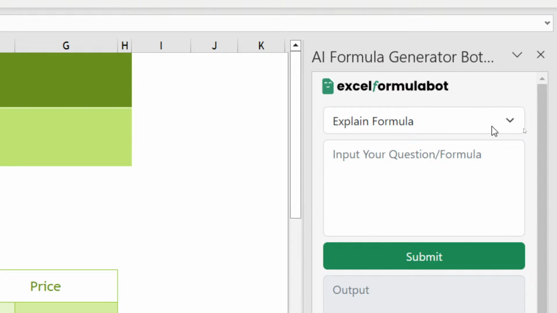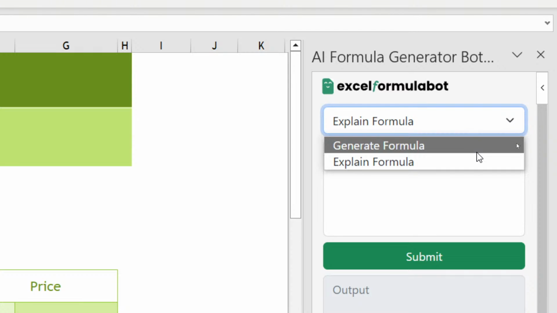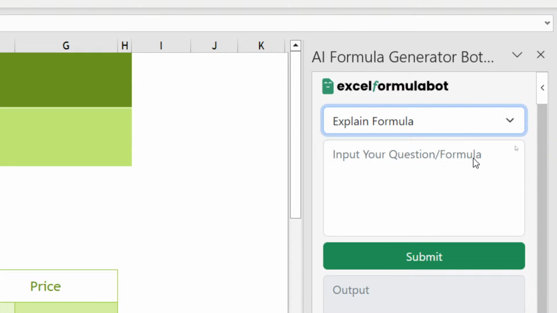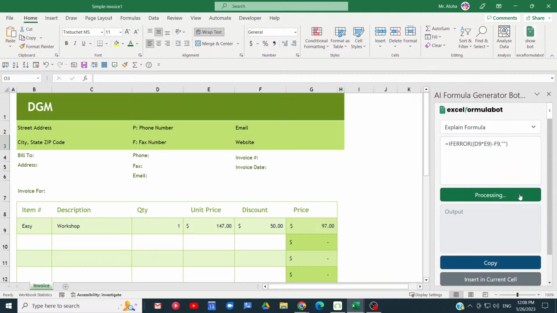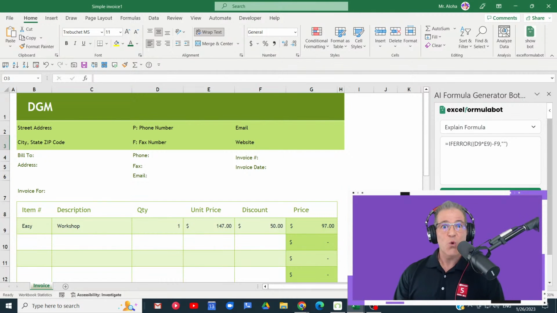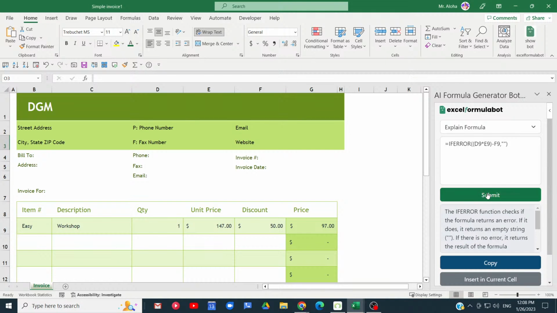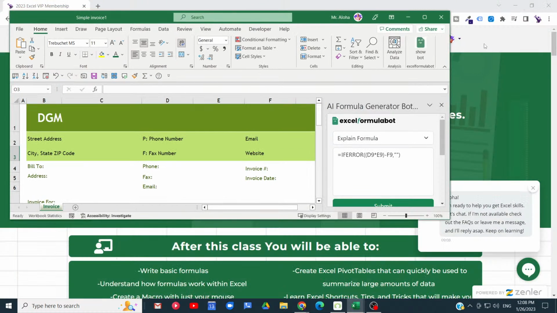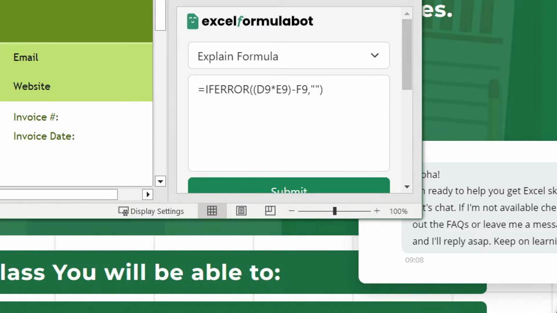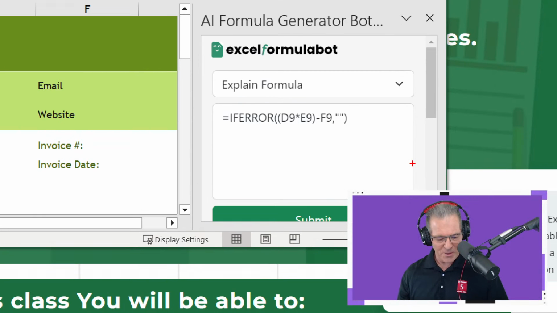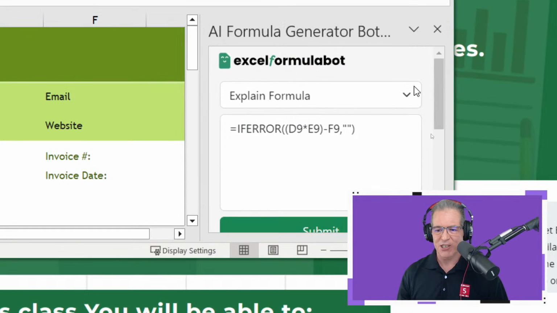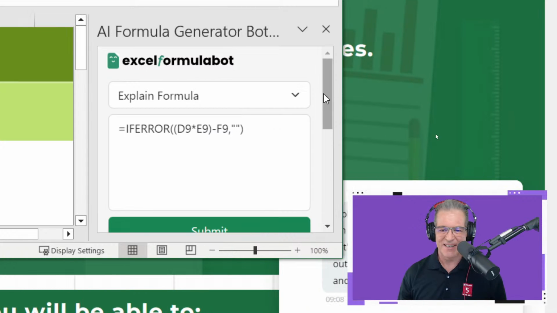So then I just go to the Excel Formula Bot, and instead of asking it to generate a formula for me, I say, hey, explain a formula for me. So I'm going to type in that formula right there. And then let's say submit. There it is. Woo-hoo. It explained it to us. So check this out. Isn't this cool? Look at that. Yeah, buddy. Our formula has been explained to us, and now let's see what the explanation for the formula is.